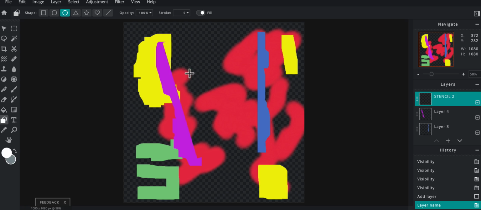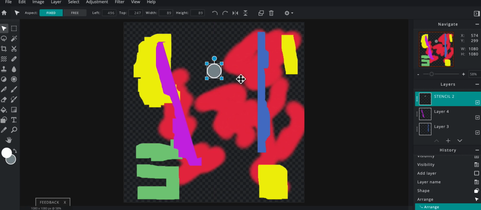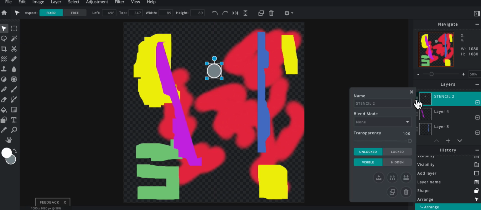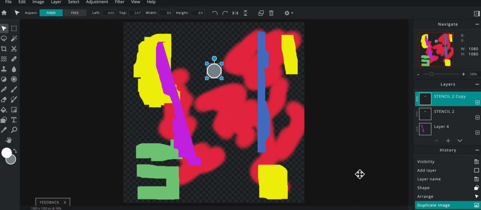And I want a perfectly round circle, so I'm going to hold down the Shift key and click and drag out, and it makes my perfect circle there. Okay, so I could just make this the stencil right here, but I want to make this a little bit more complex. So I'm going to come over here to the layer, and I'm going to choose duplicate. So now I've duplicated the layer, and I'm going to move it off.